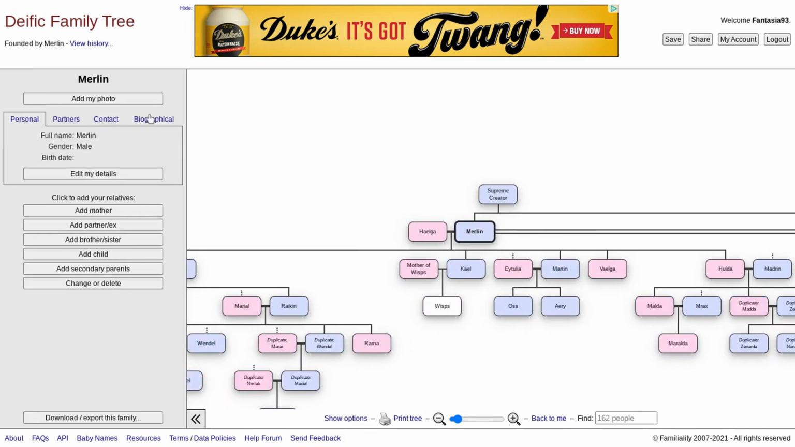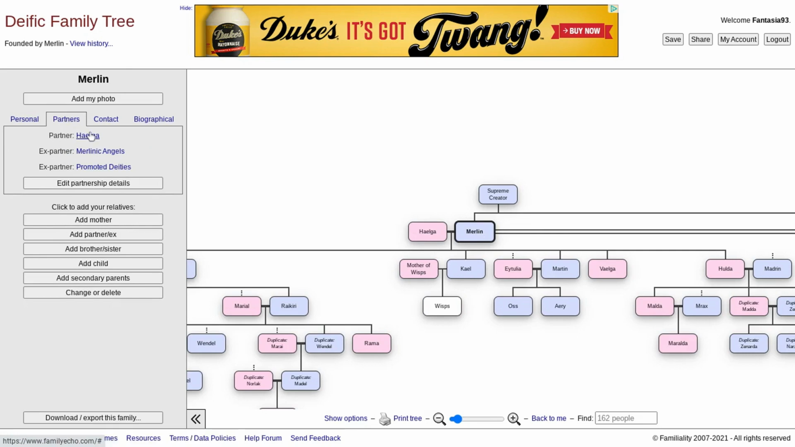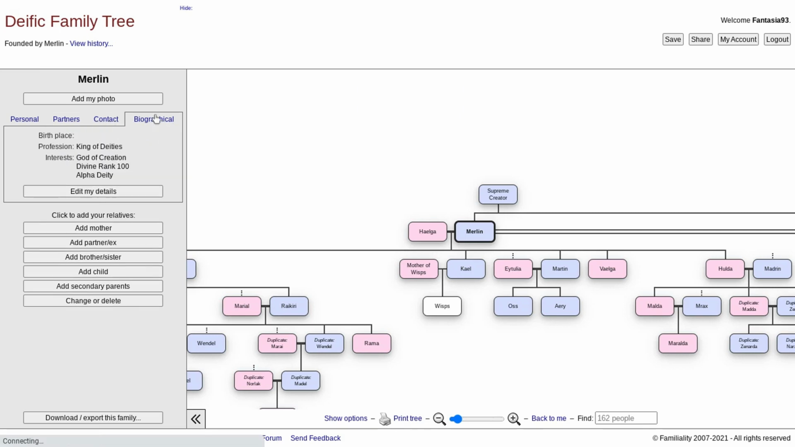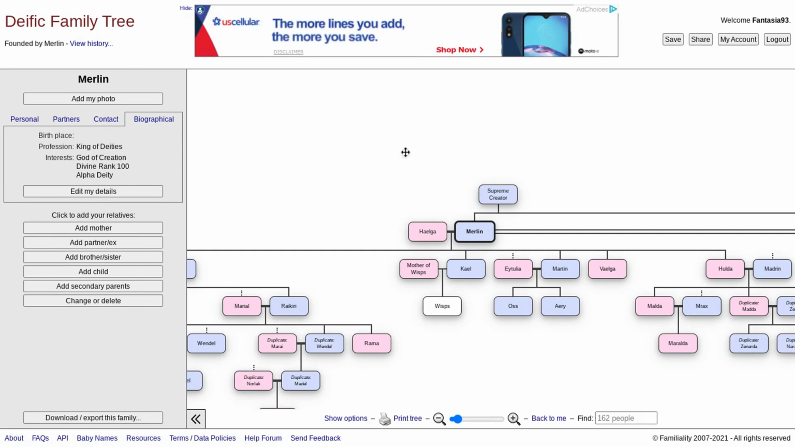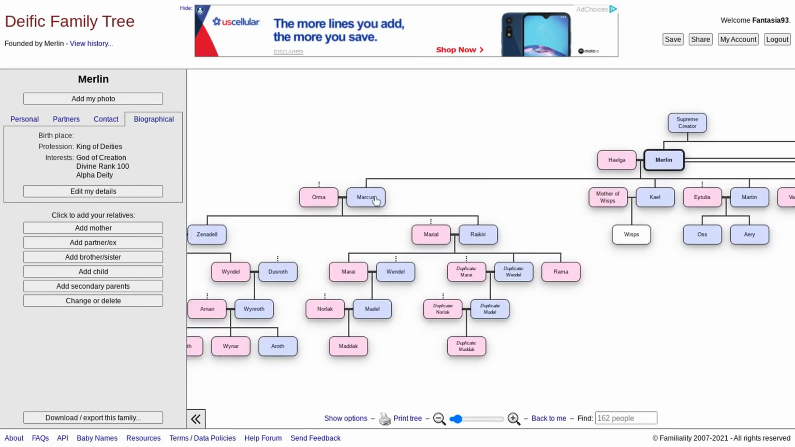We click on Merlin, go into his partners. His partner is Helga, so the queen, and ex-partners, which don't really count as that, are the Merlinic angels and promoted deities. So what he's created or promoted. And then you go into his biography. He's king of deities, god of creation, divine rank, alpha deity, what have you. So yeah, this is Family Echo.